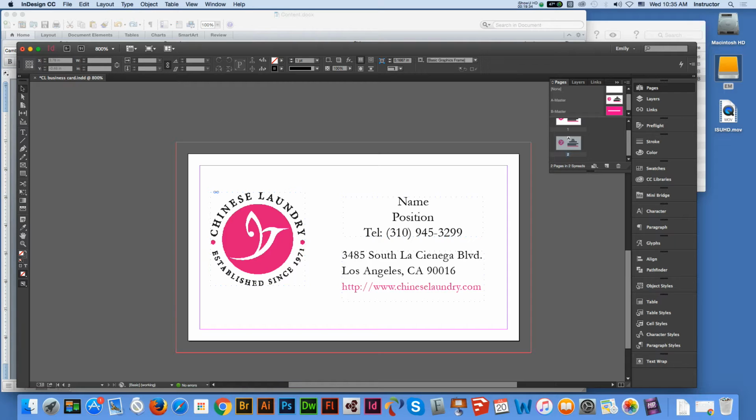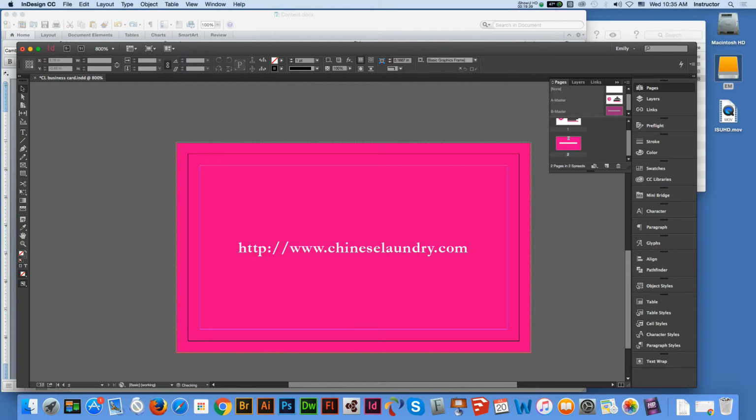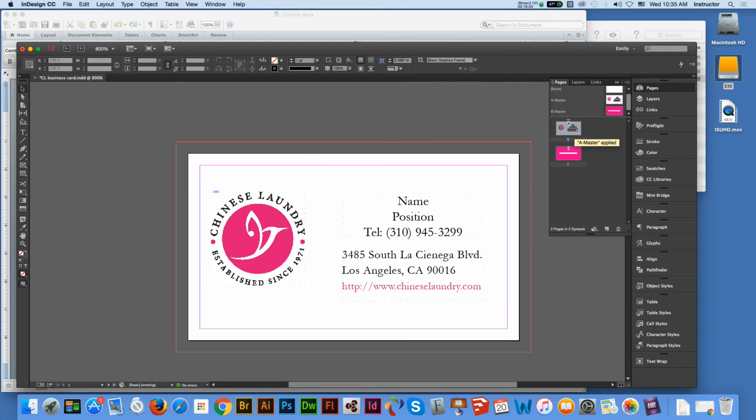It's very easy. You just come to the master page B and highlight it and drag on here. Look, the page 2 right now is the back. Is exactly as the master B master. And page A stay the same. Okay, now we need to change the name and the position. You cannot click, you cannot modify because it is on master page. But don't worry, remember what we learned. We can overwrite. Command Shift click.